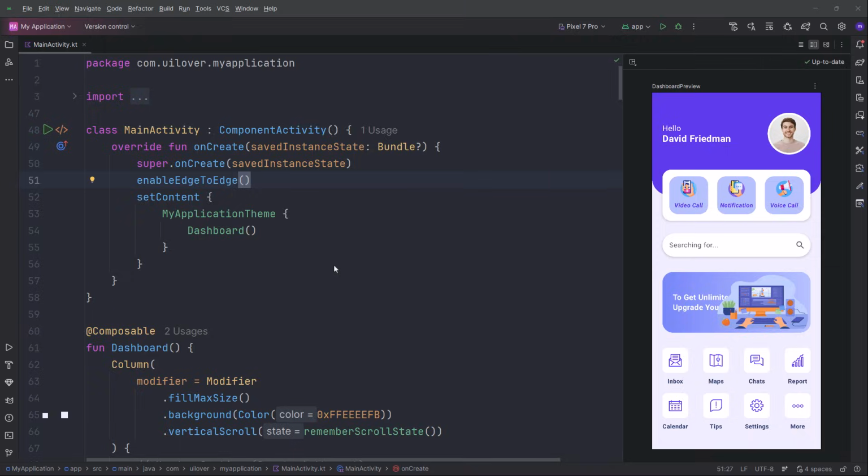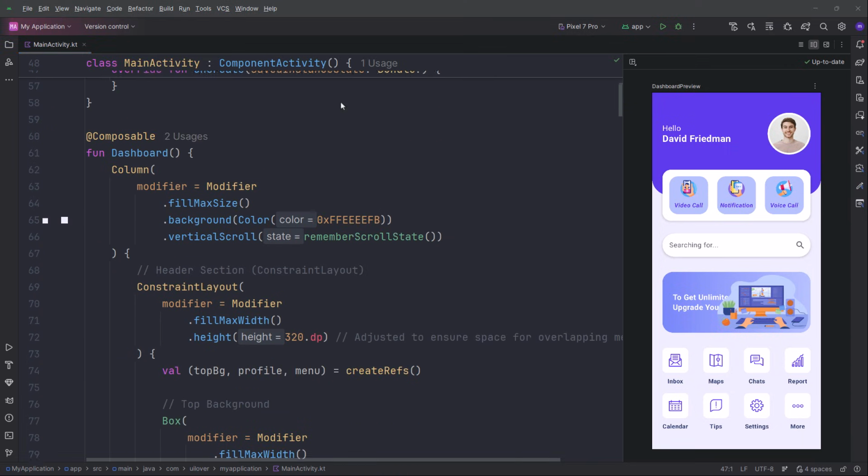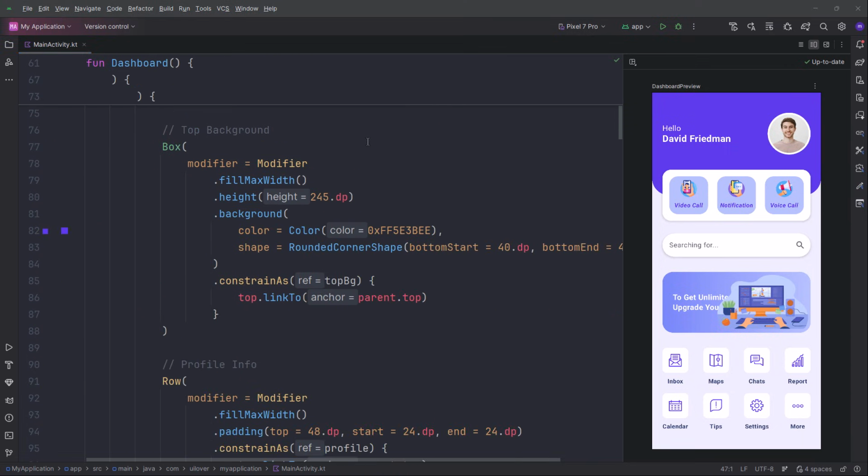Okay, let's dive into the code and see how this actually works. First off, inside onCreate, Gemini enabled edge-to-edge. This is crucial for drawing behind the system bars, giving us that modern full-screen look. Then, it simply calls our main composable, Dashboard. Now, scroll down to the Dashboard function.